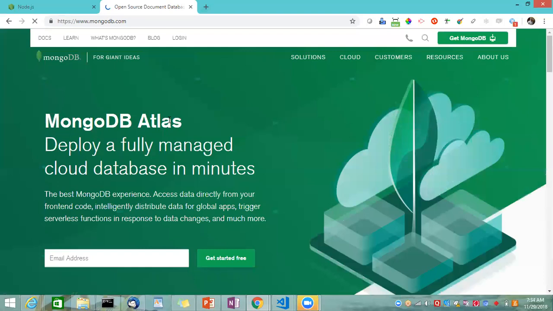Let me give you a gist of MongoDB. MongoDB is basically an open source database, and it is not like your RDBMS. There is no relational database management system in MongoDB. There is no SQL in MongoDB. In short, the way you write queries in SQL Server or Oracle, it is not going to be like this.